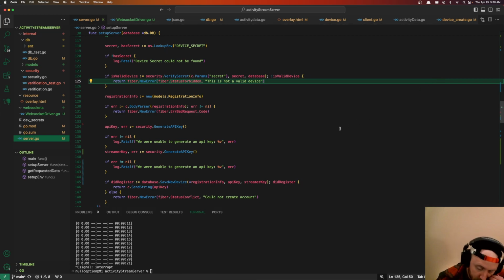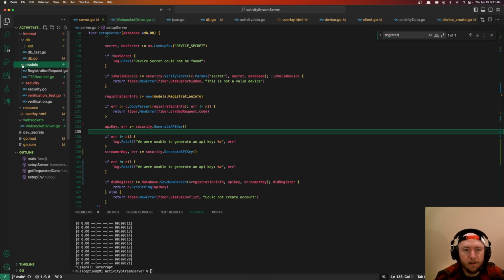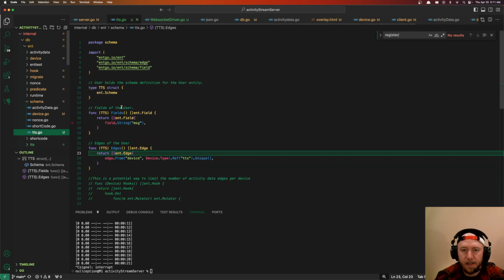So we actually need to assign an ID to each of these TTS requests. That's kind of first. So let's go to our models. No, let's go to our int schema, TTS.